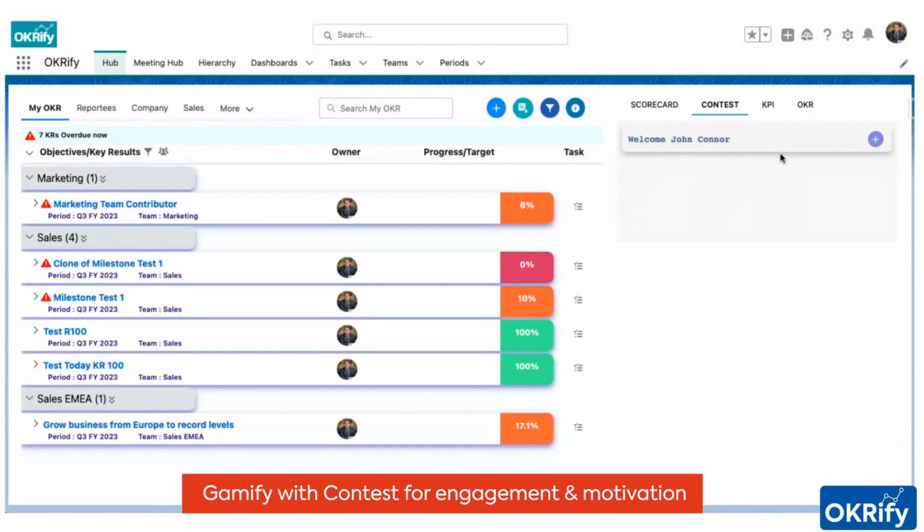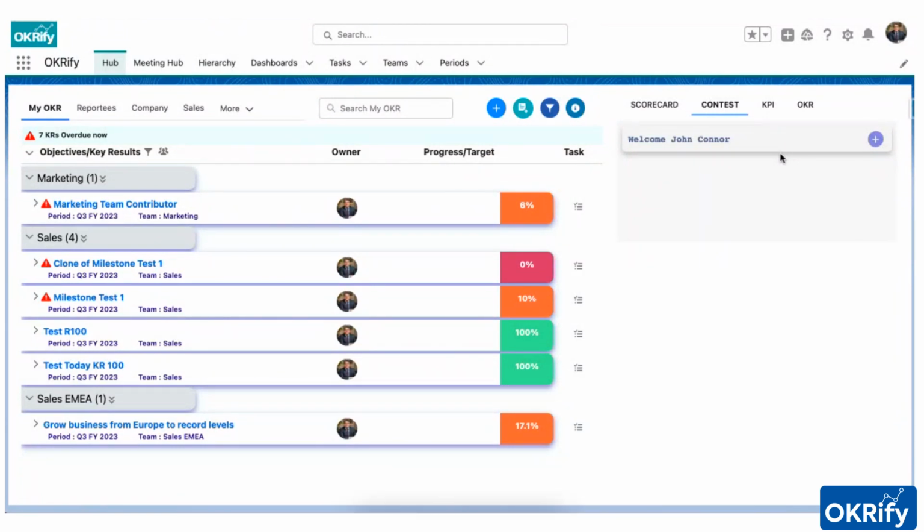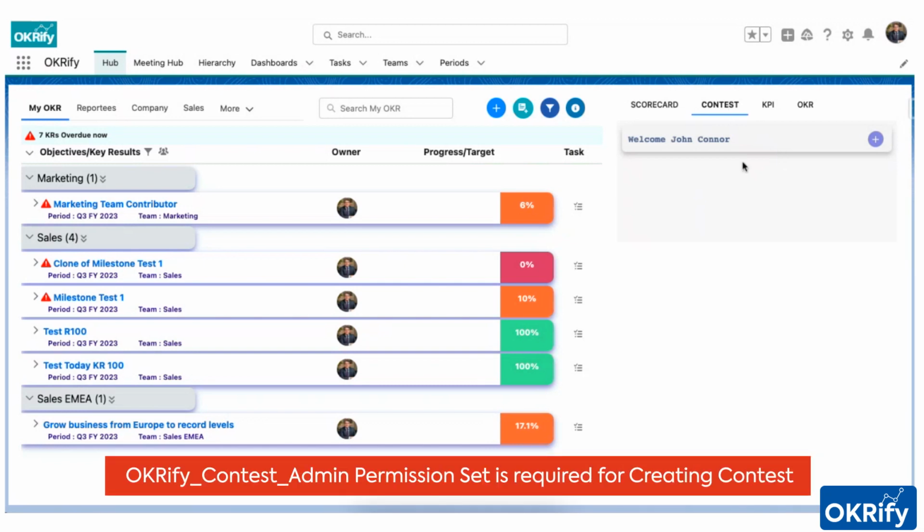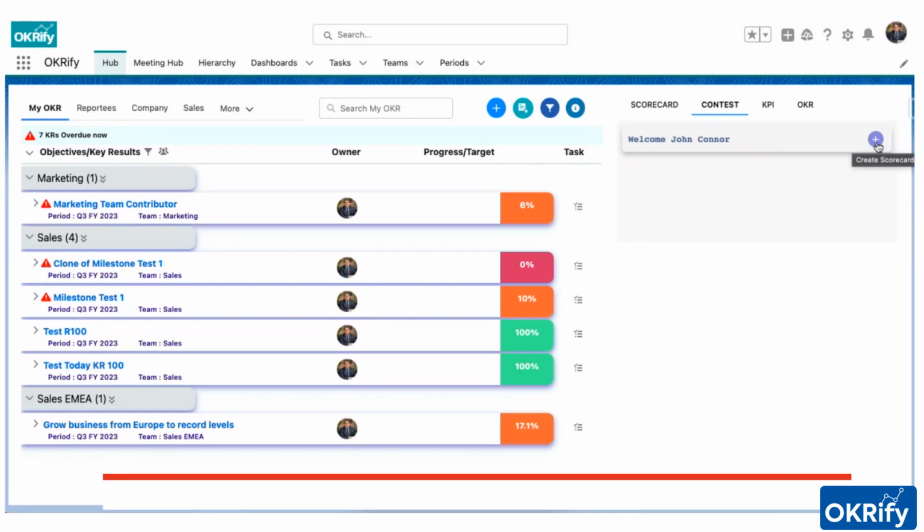Contests can be a great tool for managers to motivate their team members with some healthy competition. In OKRify, contests can be created for users or teams. In this video, we will see how you can create contests for users. Managers or admins can create contests directly from the contest tab using the create contest icon.